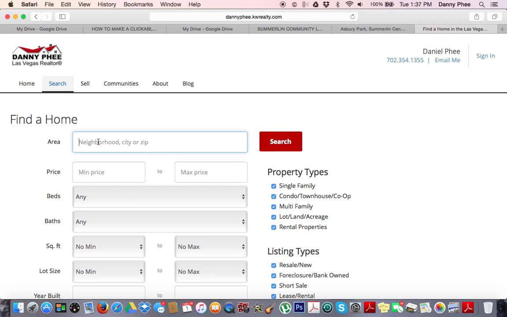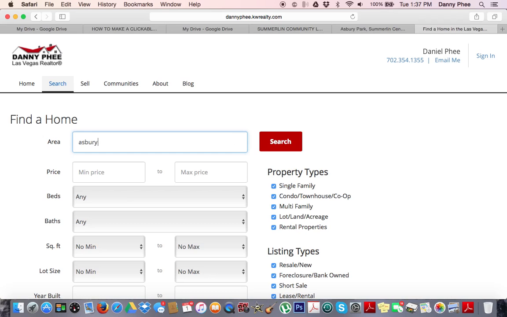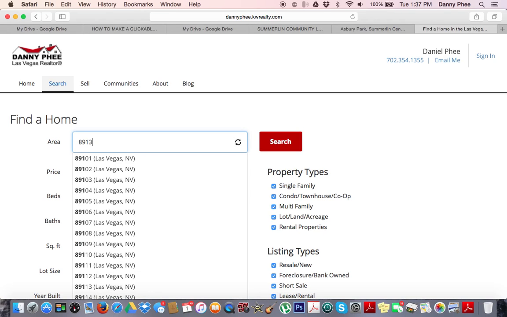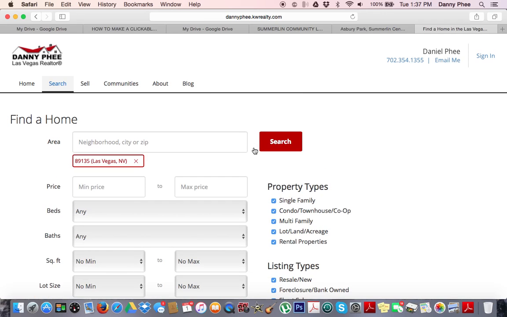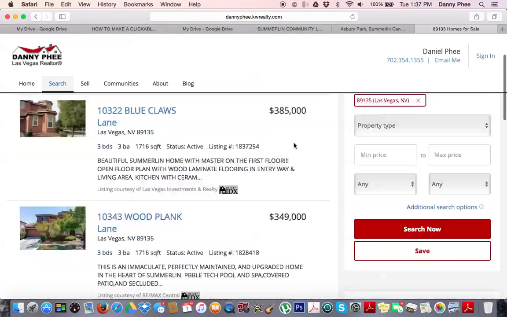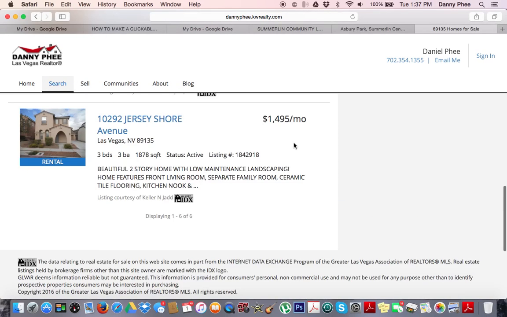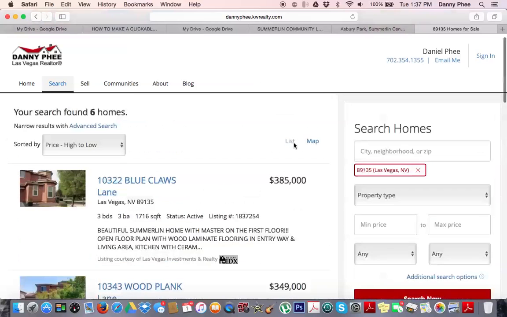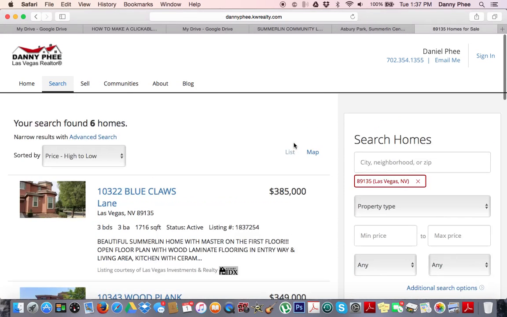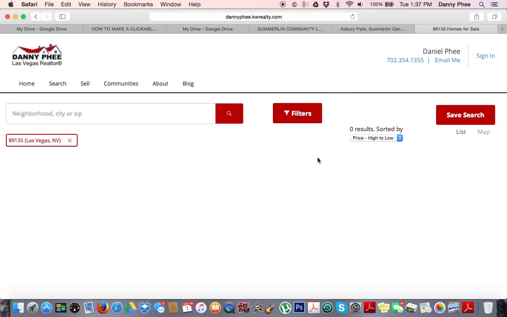This is in the 89135 zip code. Okay. Awesome. So it just looked up the homes that are in Asbury Park. And if you want to confirm that, click that map view on your IDX website.